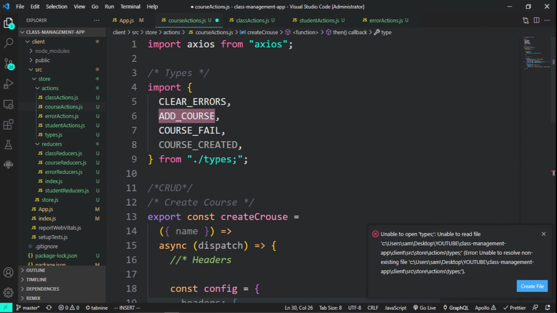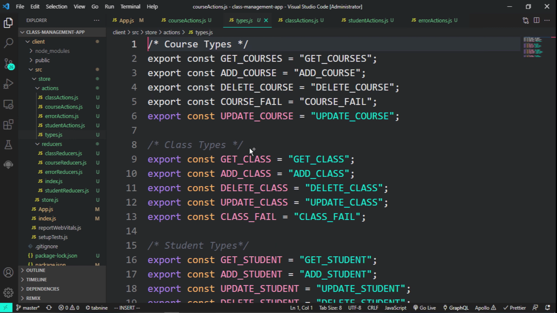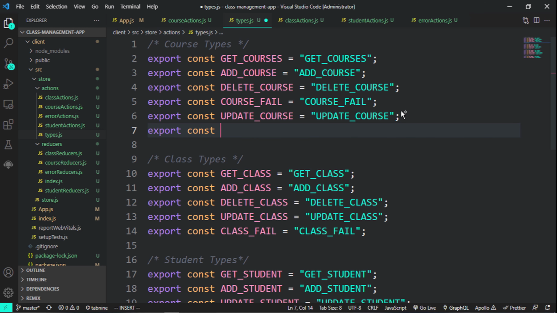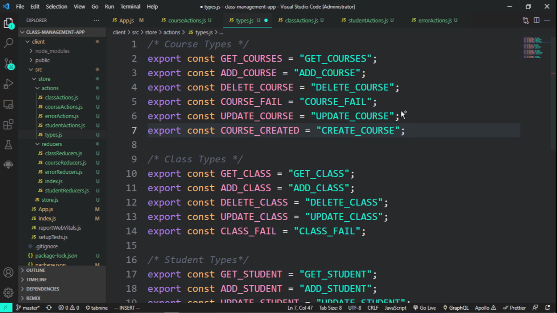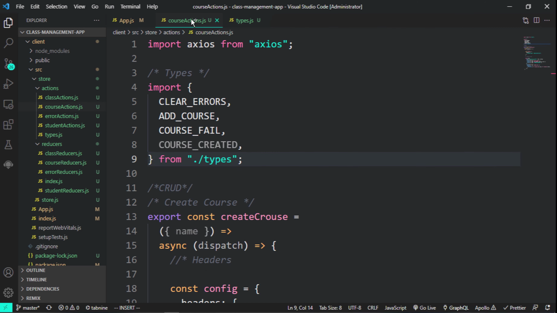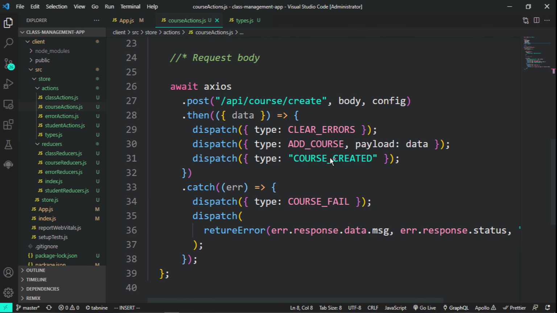I think we didn't get this perfectly. So right here, I can export a const of COURSE_CREATED, which is also a course created. Let me close other actions first. And we have the course created, and instead of us to use quotes here, we can now use that.